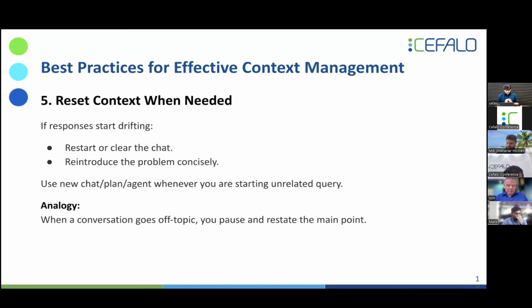The fifth, and to me one of the most important points, is that we should reset context when needed. If we see that the response is starting to drift, restart or clear the chat and reintroduce the problem consciously. Also, if you are asking a question which is not relevant to your previous question, it's always better to start with a new chat. It will keep the agent or the LLM more focused on that particular problem, and it will not include unnecessary context from the previous questions.